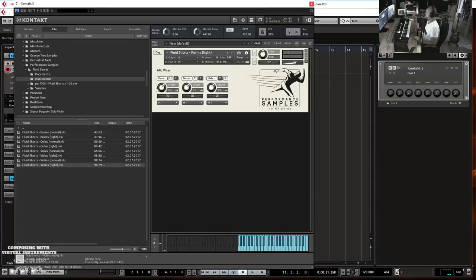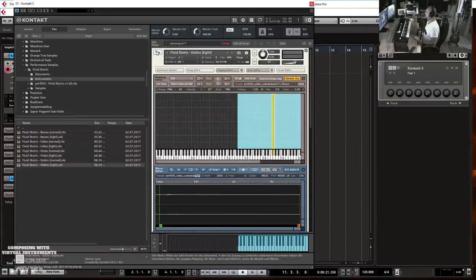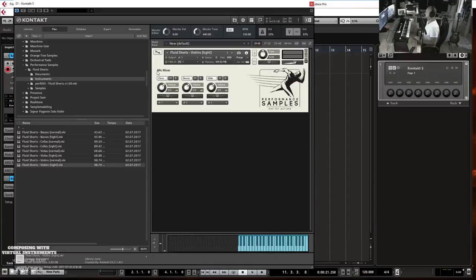No other control there, so the mod wheel isn't doing anything. They are velocity sensitive. It seems like these are three dynamic layers. Let's just reload the patch to bring it to initial state. So the close mic is a little bit down, the wide mic is a little bit down, mostly Decca tree sound here.